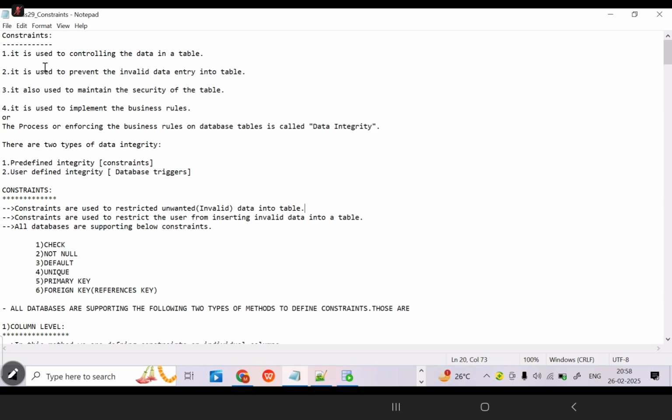Next, just you can see, it is used for controlling the data in a table. Why do we want to apply the constraint? It can control the data. It does not allow null values. It does not allow duplicate records. It is to prevent invalid data entry into the table. Invalid data we cannot insert. That's the reason we write the constraints.